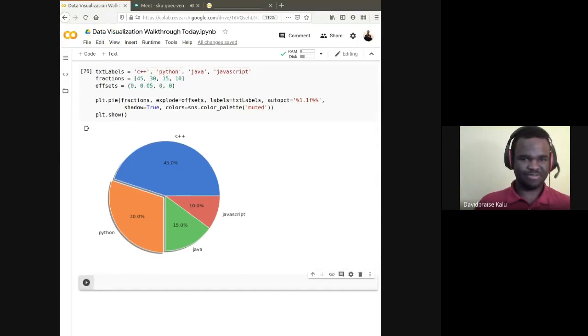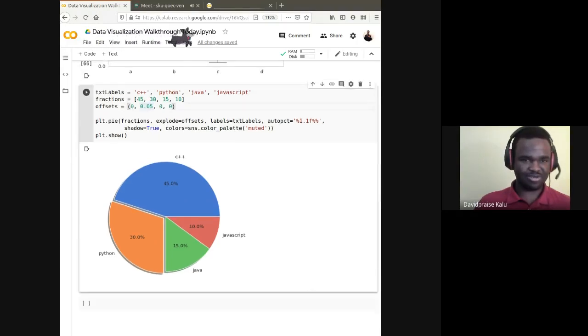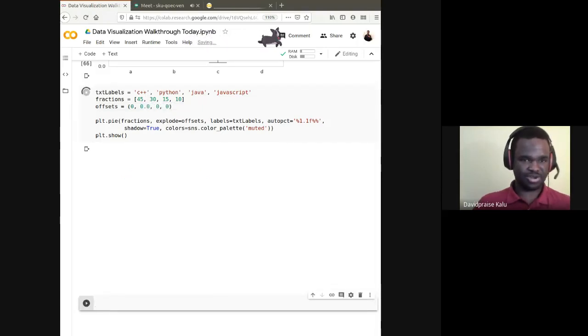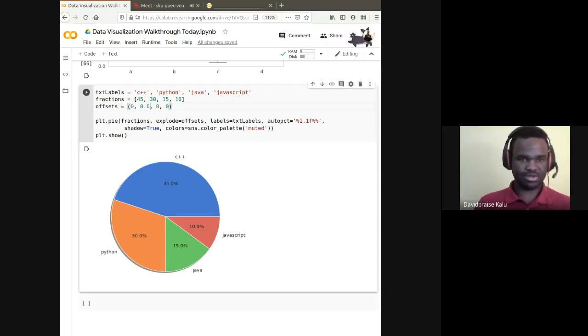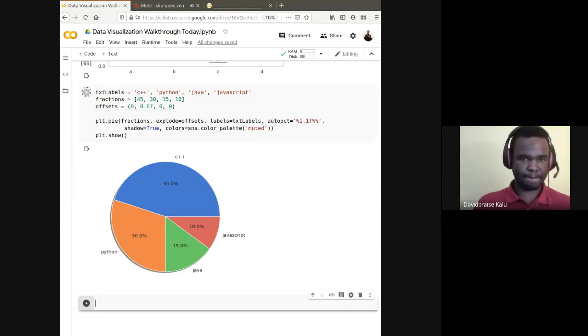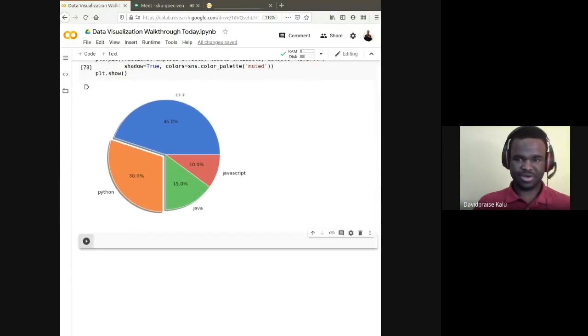You can see 45% of people, let's say, know C plus plus, 30% know Python, 15% know Java, and 10% know JavaScript. And this offset that I specified, 0.05, is referring to Python over here. If I put it to 0, it's pretty much closed. But if you want something to stand out, you can put it like that, 0.07. Any questions now?